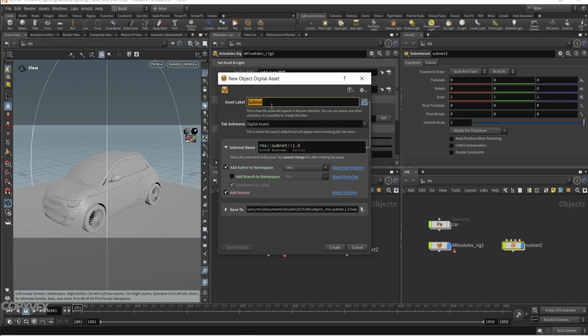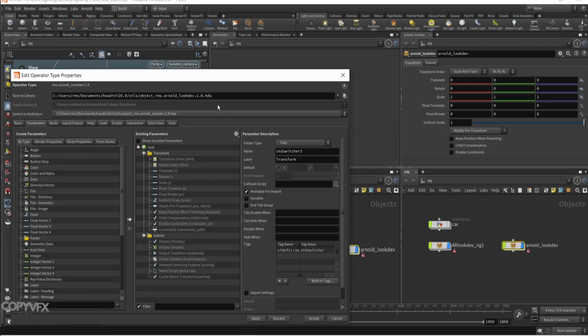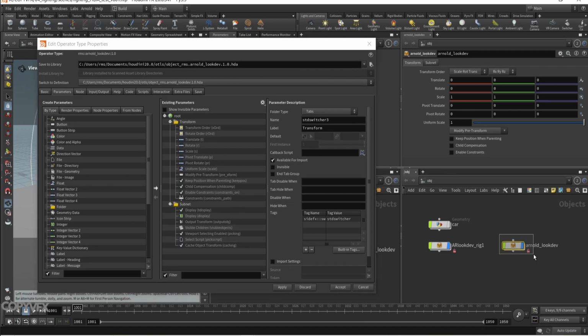I will rename this subnet to a test subnet, or we can do lookdev, Arnold lookdev. I will write that, it will be easy to understand, and this will be saved on your disk, in Documents, the version of Houdini, and the name of the HDA. Okay, just click create. It will take a couple of seconds. Then it's converted from a subnet to an HDA.